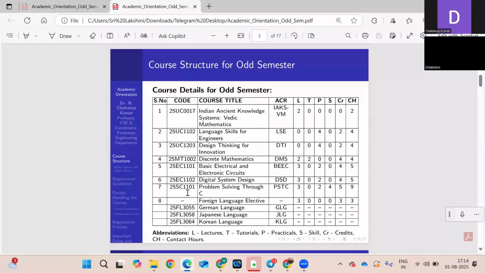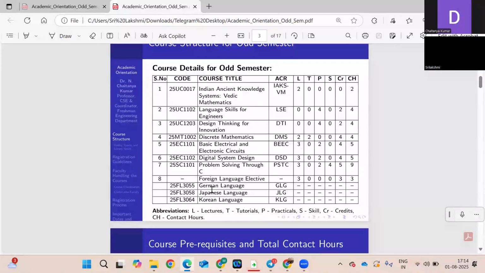These are the number of courses we are going to offer in this odd semester. So total eight subjects. First 7 subjects are mandatory subjects. Coming to the 8th subject, you can choose any one language. That is either German language or Japanese language or Korean language. You can choose any one language.